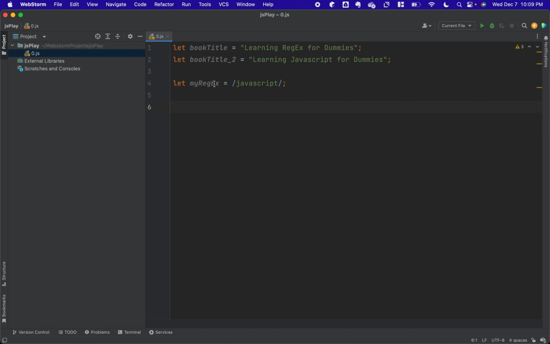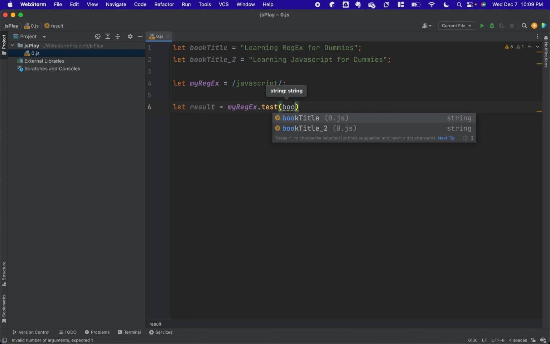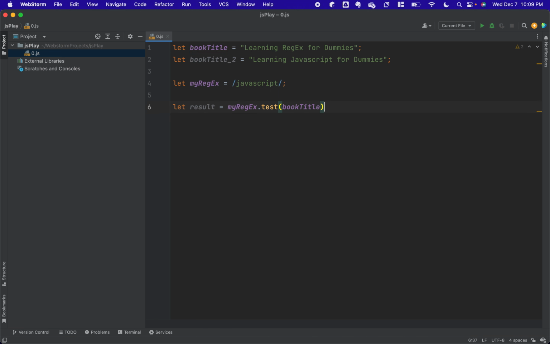So when you can run this test, regex can run a test. So you can test to see if JavaScript is in one of these. So that's what my regex is doing. So you're going to call the my regex test. We'll just call let result equal to, we're going to call my regex, and then you say you want to run a test, and you're testing book title. So my regex just ran a test on book title. My regex is JavaScript, so it's running a test on book title to see if JavaScript is anywhere in there.